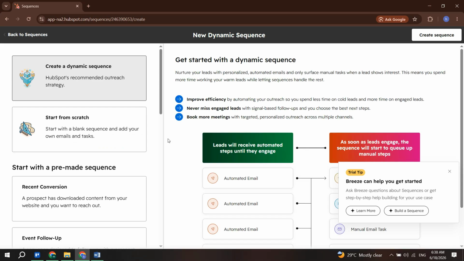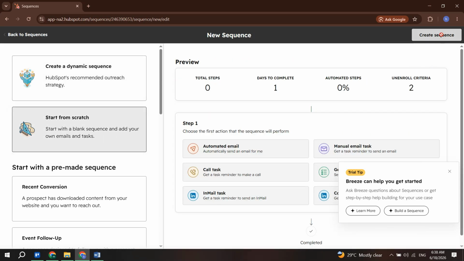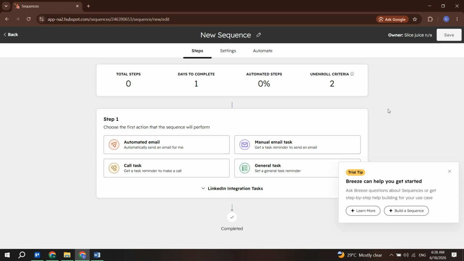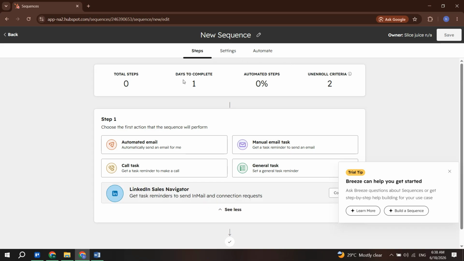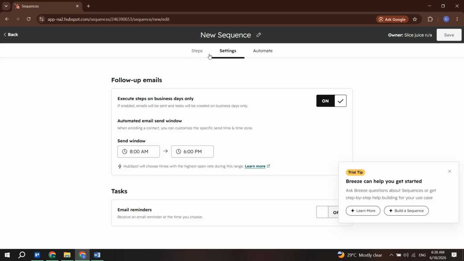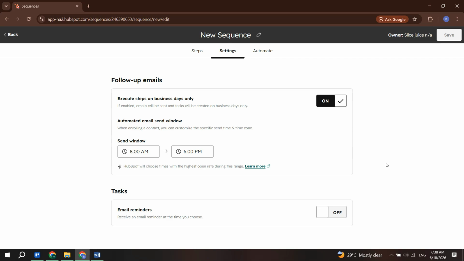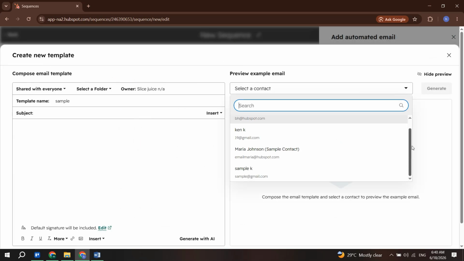Now give your sequence a clear name and start adding steps, such as follow-up emails and task reminders. You can set time delays between each email, personalize messages using contact details, and make your outreach feel more natural. After creating the sequence, save it and enroll contacts directly from a contact or deal record.